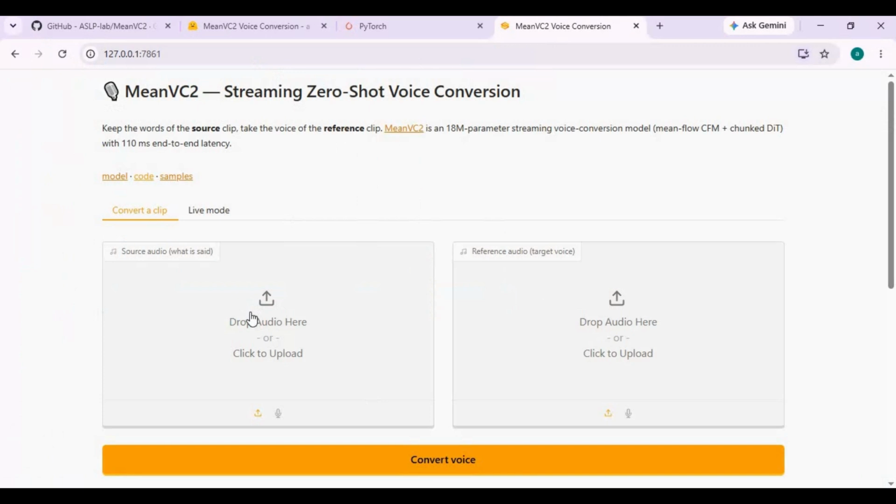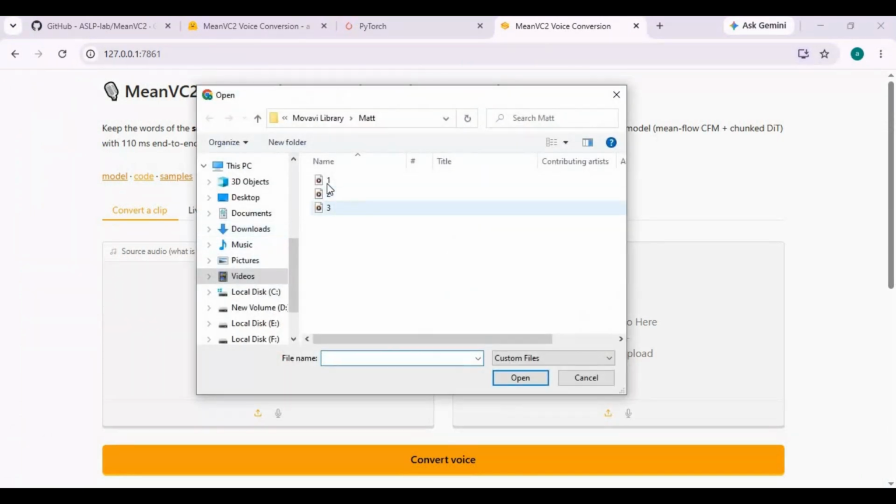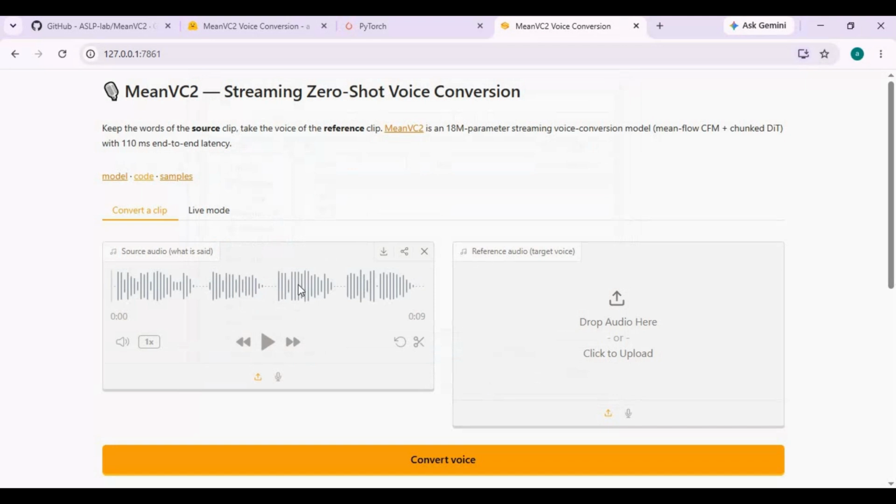Using this is very easy. First, upload voice file you want to change voice of. Upload target voice you want this to sound like.